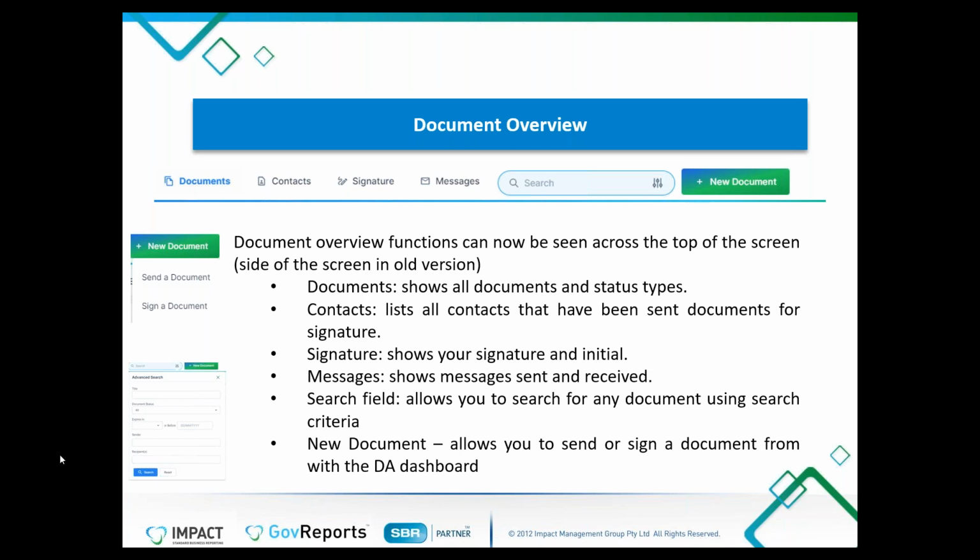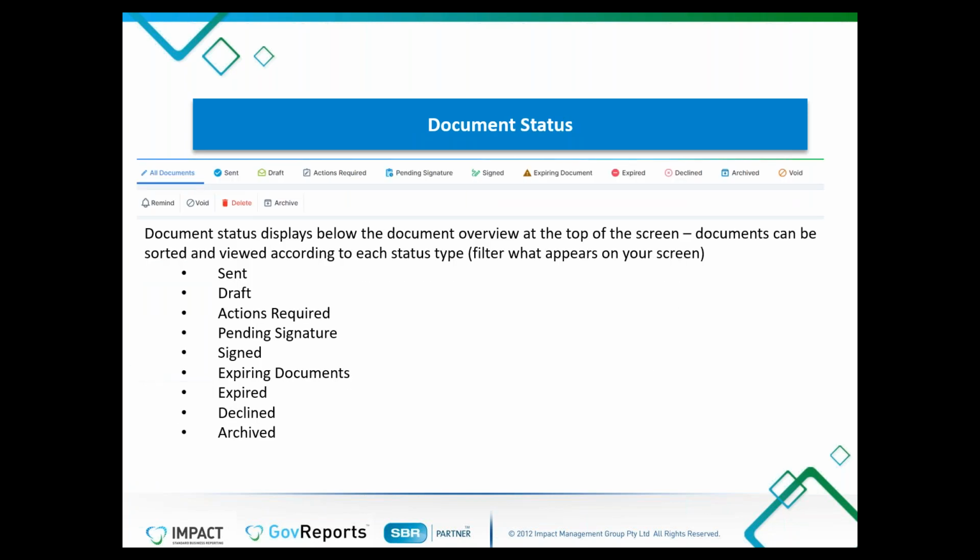Now, directly below the document overview is the document status. In here, it's got all the documents and their statuses running across the top of the screen. You can click on each of these and it will filter what will display. So it's pretty self-explanatory. Sent means they've been sent, drafts in draft, actions required, pending signature, the signed, expiring documents, expired, declined, and archived.